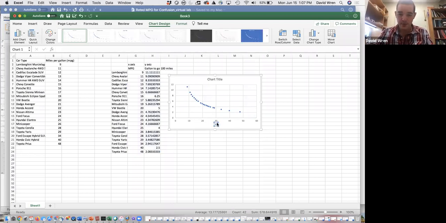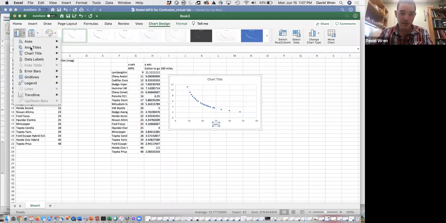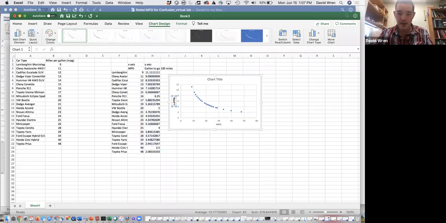It's miles per gallon. And then I'm going to do the same thing, insert chart element axis title for the vertical, and that'll allow me to type in: it is gallons to go 100 miles.